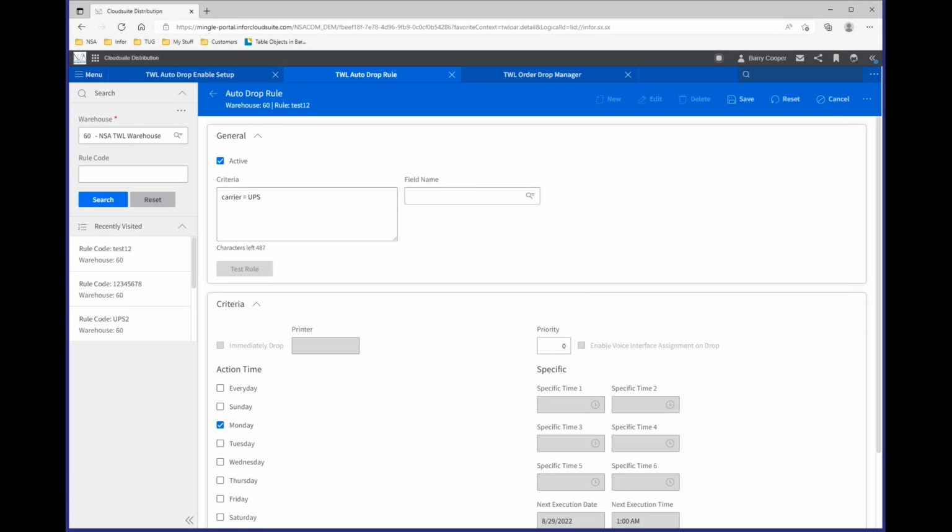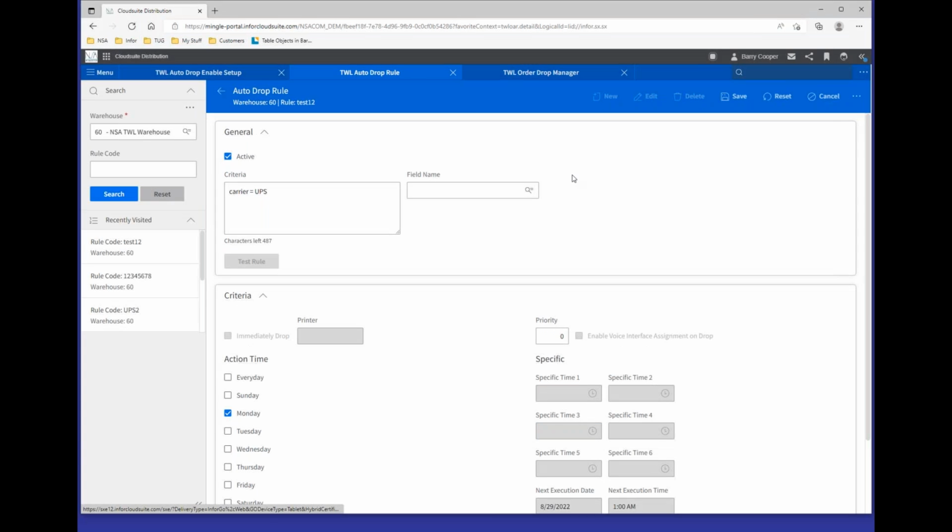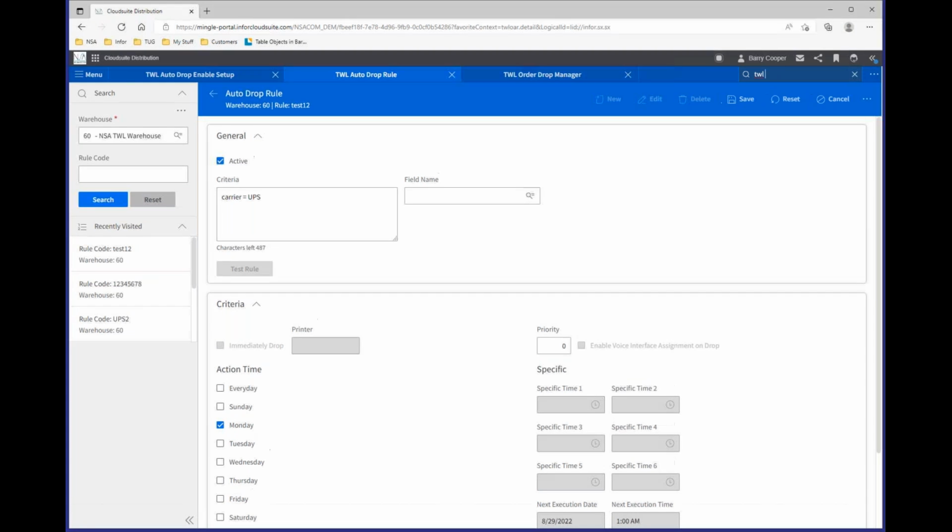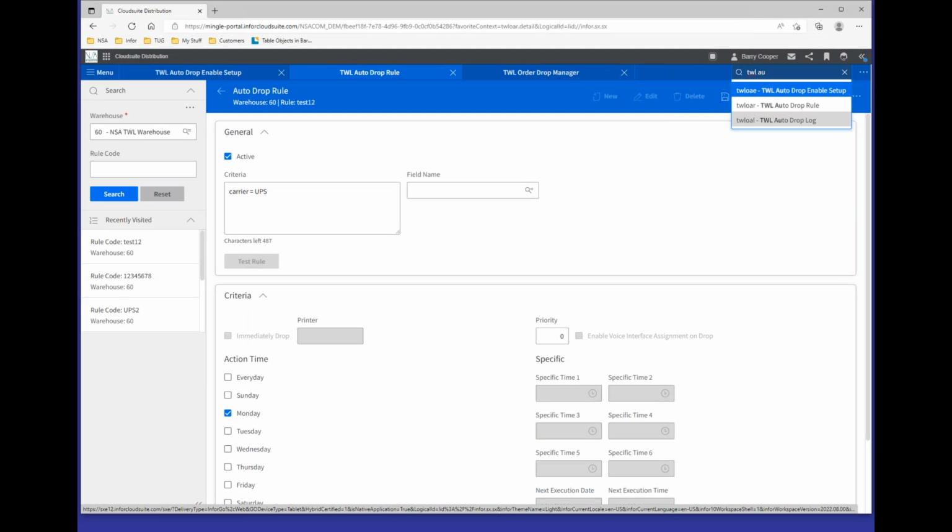Okay. All right. So now that we've gone through the setups, we've activated our rule. How do I know what it's doing? There is a log that we can look at here. So we have our auto drop log that's going to show us what's going on.